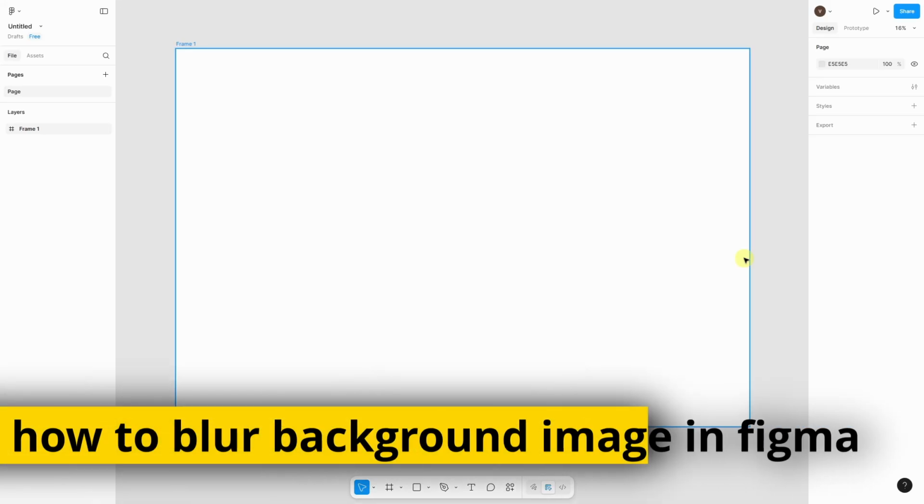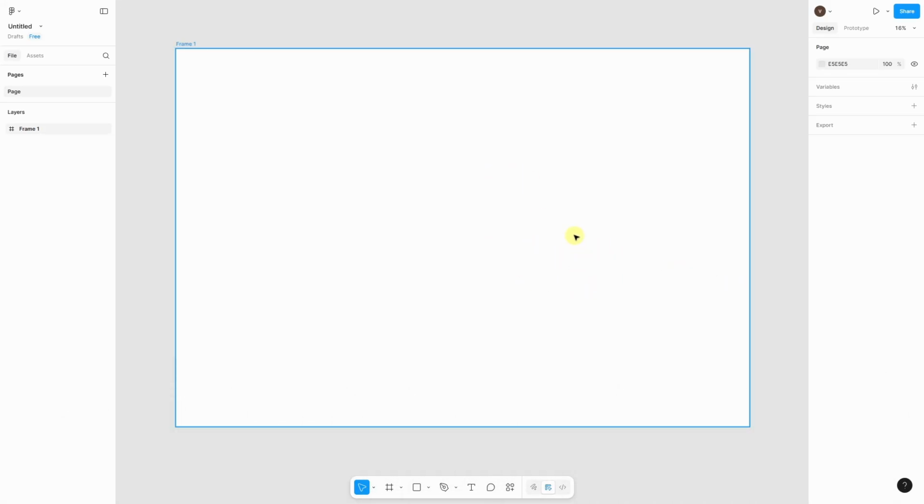In this quick video, I'm going to show you how to blur a background image in Figma. So let me just add a background image on my frame.